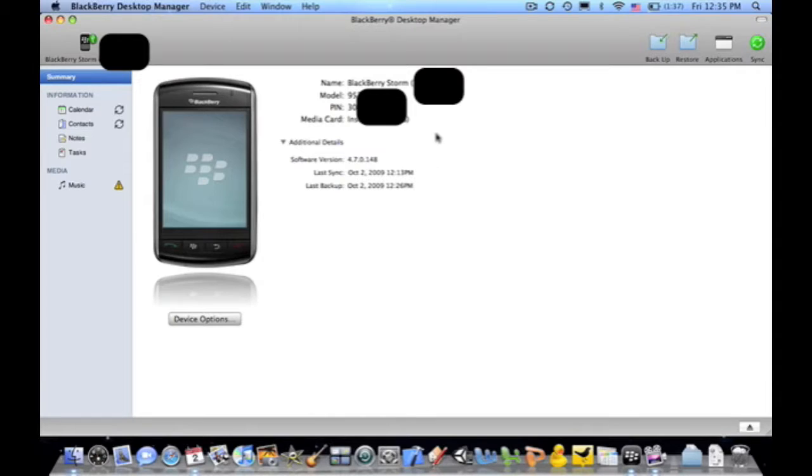I'm running 4.7.0.148, which is the most current right now. That hasn't been leaked. And my last sync was today at 12:13. My last backup was today at 12:26. Now I have to say, guys, the backup was almost instantaneous. It took maybe 30 seconds to back up the whole entire device, including the device memory, applications, BlackBerry contacts, emails, text messages, all that stuff.